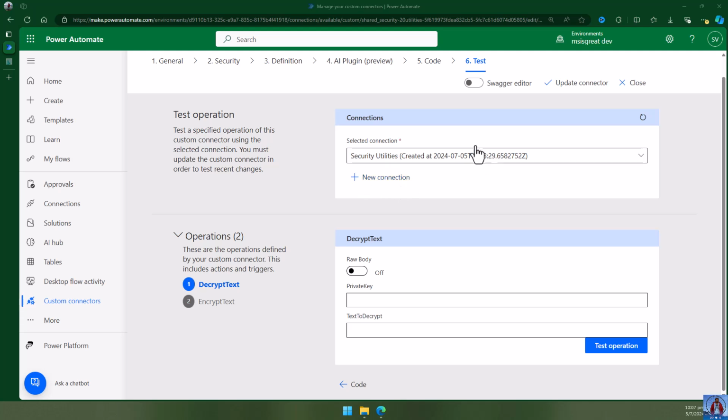So the connection has been successfully created. You can see here. Now we're going to test the custom connector. Let's start with the encrypt text action. To encrypt a text, you need a private key and sample text which you want to encrypt. Let's get some private key.